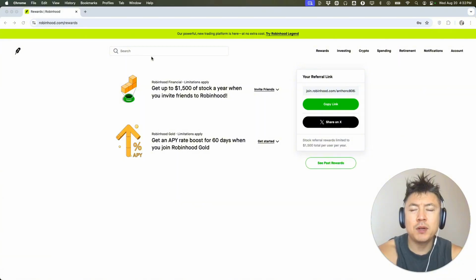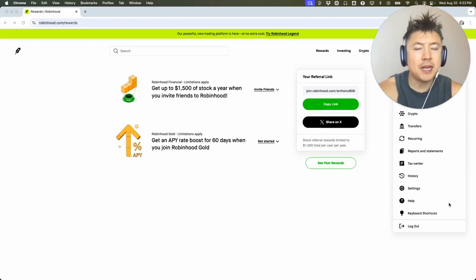Now here on the home screen, if you want to get your transfer history in and out of your Robinhood account, here on the top right, you're going to click on account. Once you do that, you'll see a drop down menu, and there's actually two different ways you can do this. So the first and easiest way is click here on transfers. Looks like a bank icon.